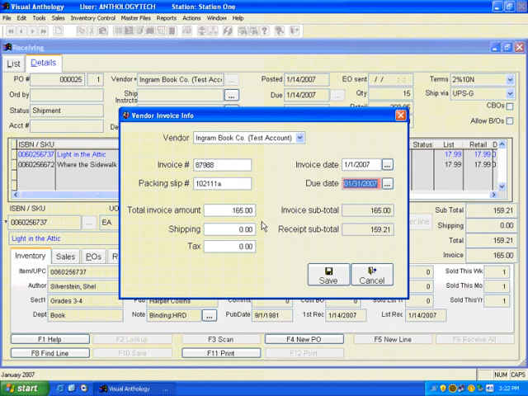So when I did my packing slip, my best guess was that I was getting 41% vendor discount and that my total would be roughly $165. Well, it turns out that my true invoice that I'm now getting from Ingram says that maybe the grand total is 157, a little bit lower.